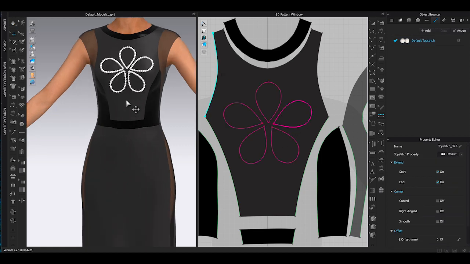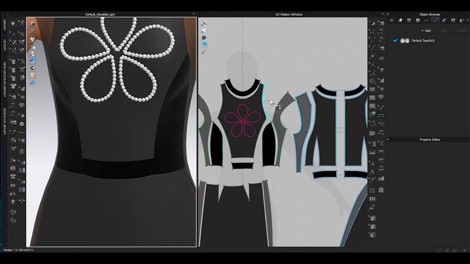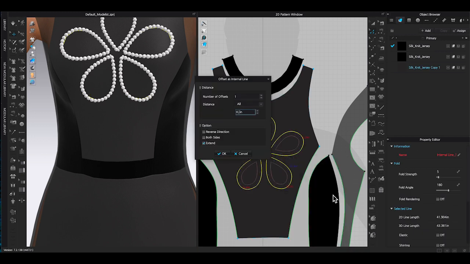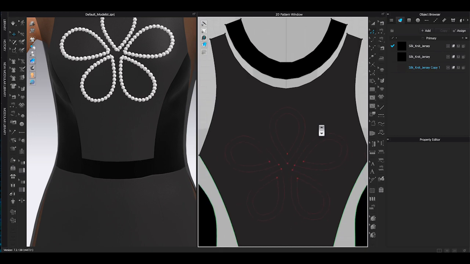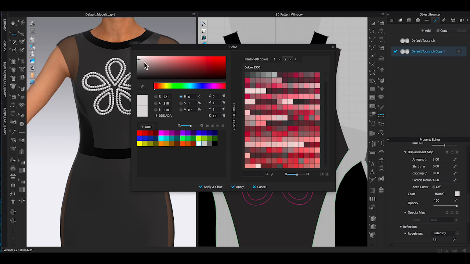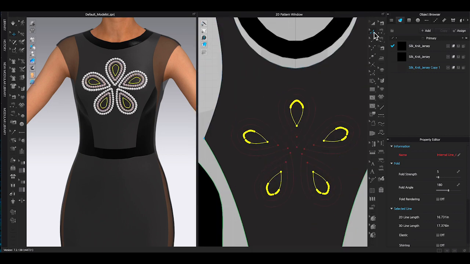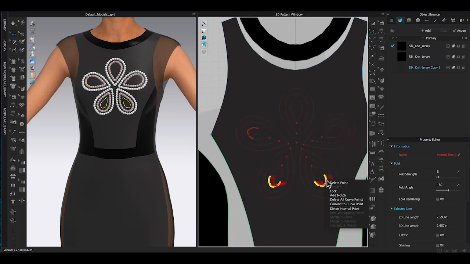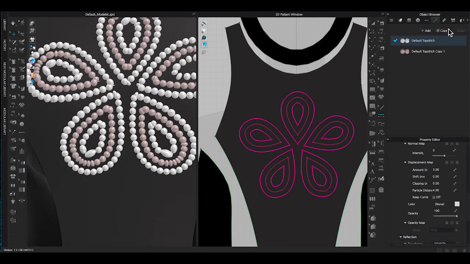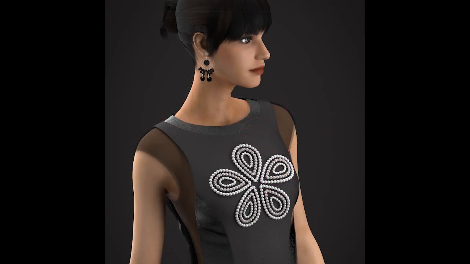Here is a dress that I have created a flower-shaped design on with internal lines. Now I just need to add the beaded trim to complete the look. This is the final render of the design.